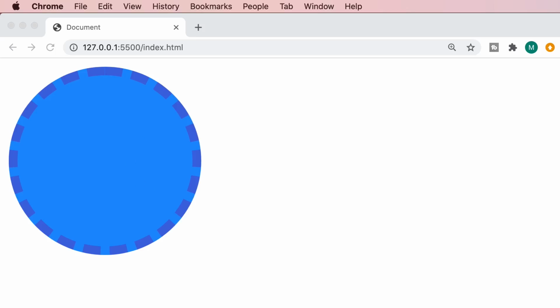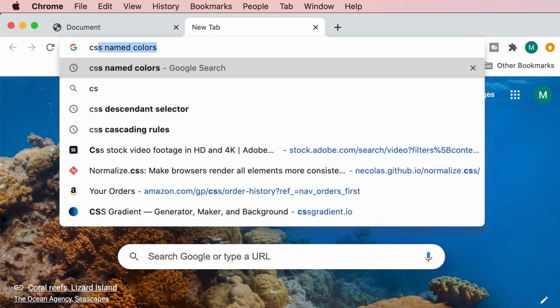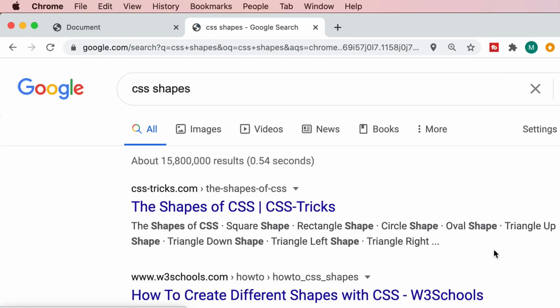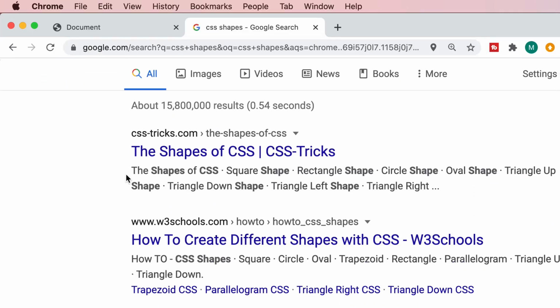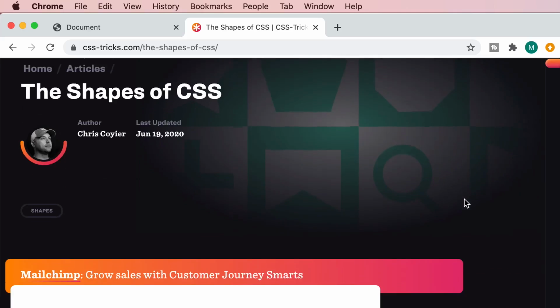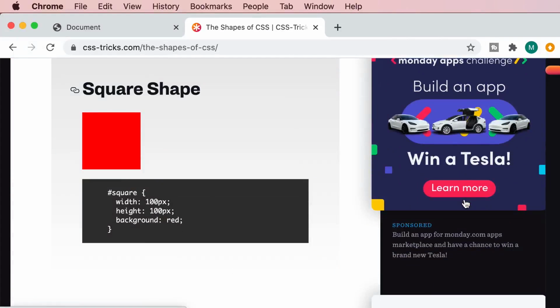Now, using CSS, we can also create other shapes like triangles, stars, and so on. I'm not going to go over them in this course because they become repetitive. You can learn them on your own. Let me just show you what to look for. So in Google, search for CSS shapes and look at this article on csstricks.com, the shapes of CSS. This is a great website for learning CSS.